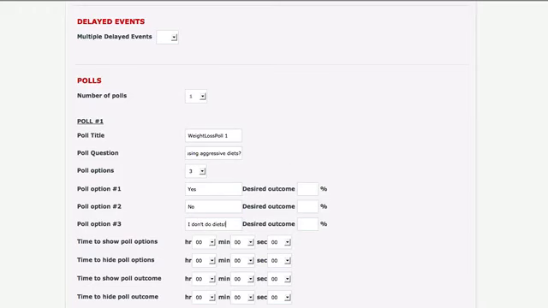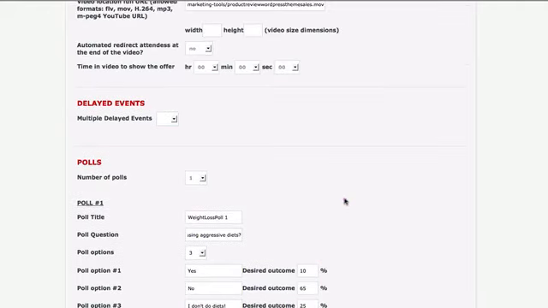Now, please mind that these are all pre-recorded events, so the script doesn't actually register your attendees' votes. Instead, you are to predefine your desired outcome for each poll option. So I'm going to assign a 10% to this one, a 65% to this one, and a 25% to this one. Now, obviously, you've got to make sure that they all add up to 100%.